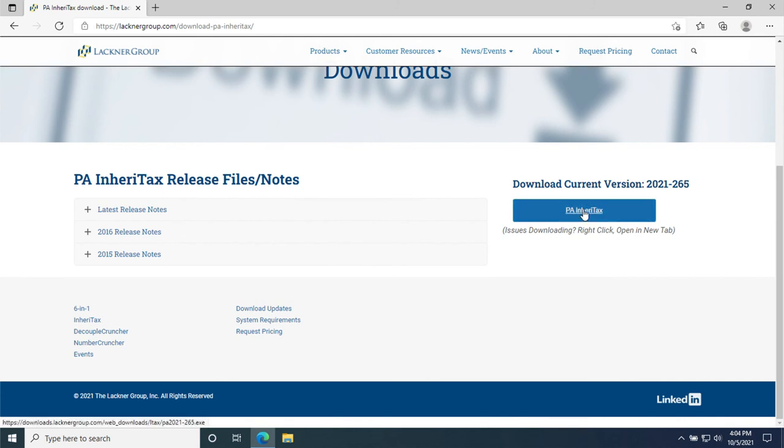Now, this, by the way, is the same download that you're going to use for updates in the future. So in the future, there'll be a newer version, and you'll download right from here. The download actually functions for new installations as well as updating installations.